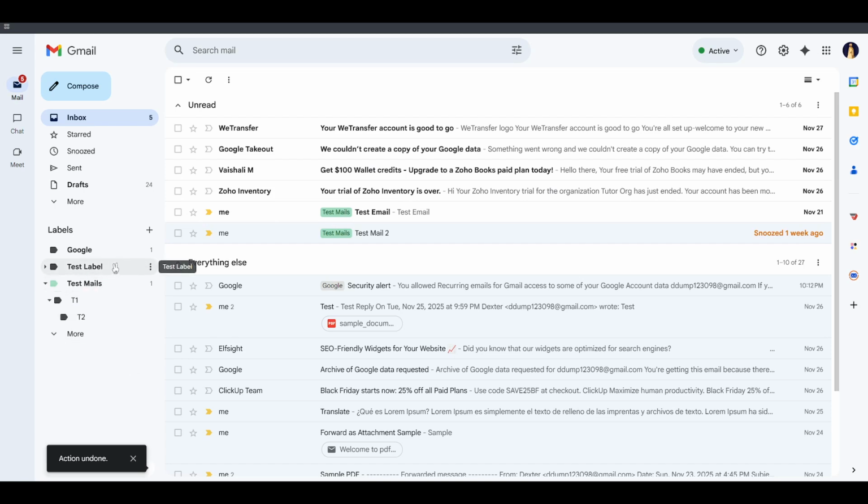That's all it takes. Select your emails, click the Move to icon, choose the destination, and let Gmail do the heavy lifting. Practice this workflow a couple of times, and it'll become second nature, especially when you pair it with search to target exactly what you want to move.